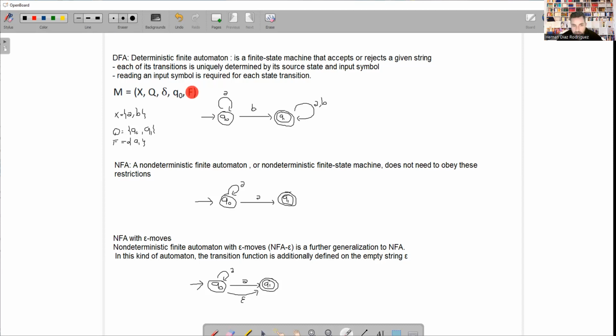And then we have a set of final states. We can have one or more final states. And in this case, we only have one, which is Q sub 1. Here, the final states are marked by 2 concentric circles. So Q sub 0 is the initial state, and Q sub 1 is the final state.